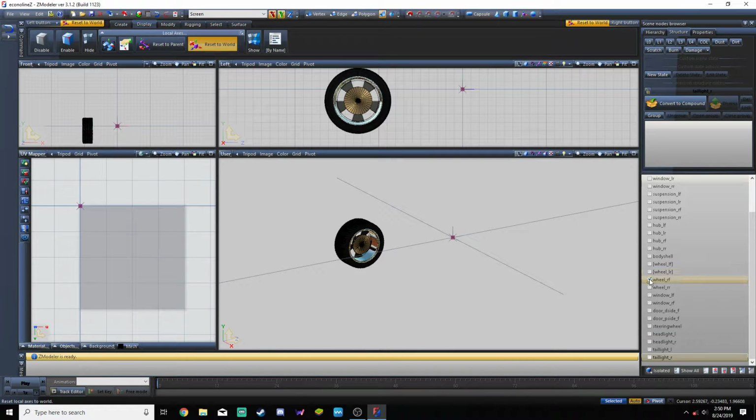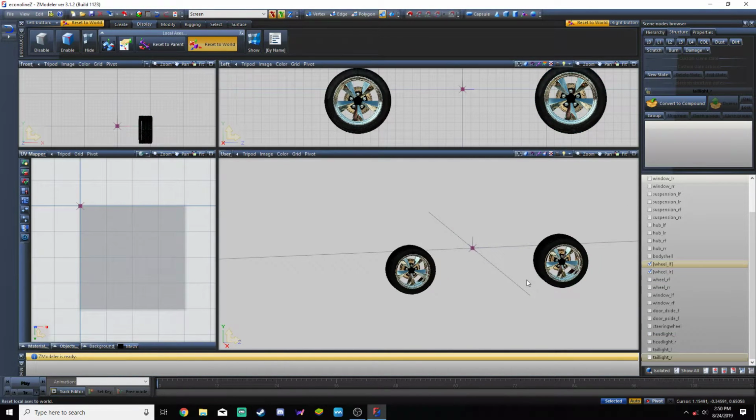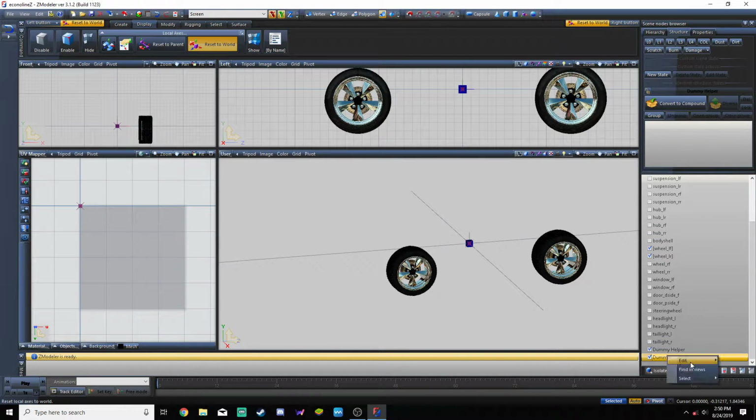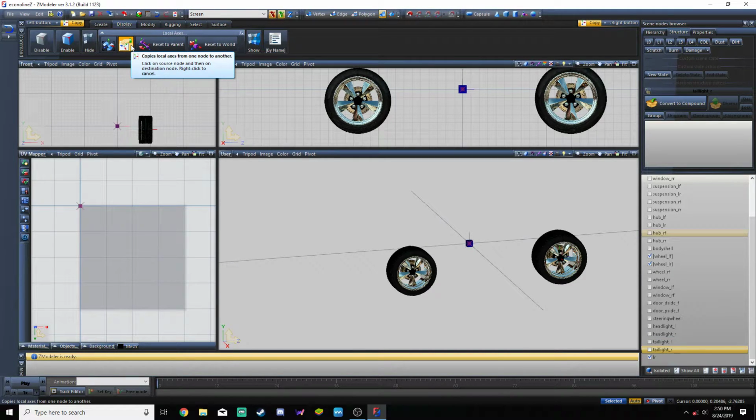And then to get the back one, we actually only need one of these. Just get a dummy helper, name it left rear. Go center local axis to object, click on this back wheel, then copy local axis from one node to another. Select that, and then select the dummy node. So now that is in the same spot as the rear tire.